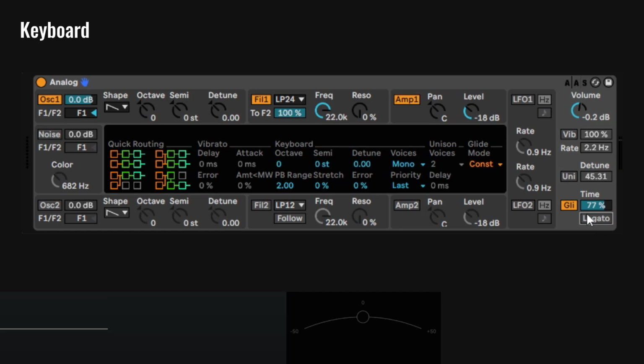All right, so that's enough about glide. We need to talk about all of this that we have right here, which is highly important. We need to talk about the keyboard and all the values that we have right there. Some of these values are pretty simple and easy to understand. Some of them are not. You have the voices. We already talked about this. You can do 8 voices or mono.